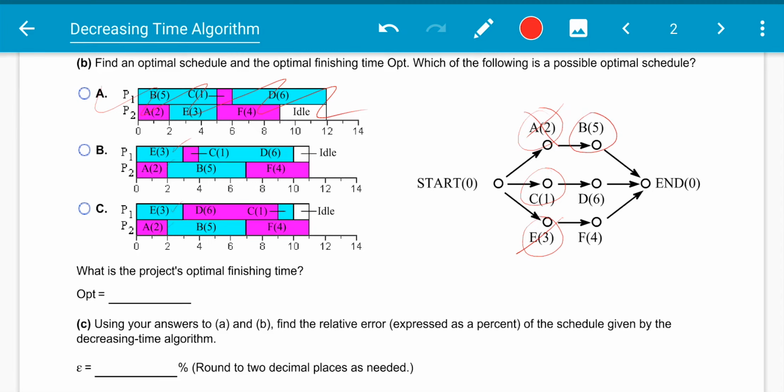So we just want optimal. We don't really care about a decreasing time or any kind of a priority list. We just want to know which one is optimal. So we need to see if these are actually possible. So we could either start with B or C for that. So this one starts with B and this one starts with B. So we're good. So we're going to start with B. All right, we're going to move along.